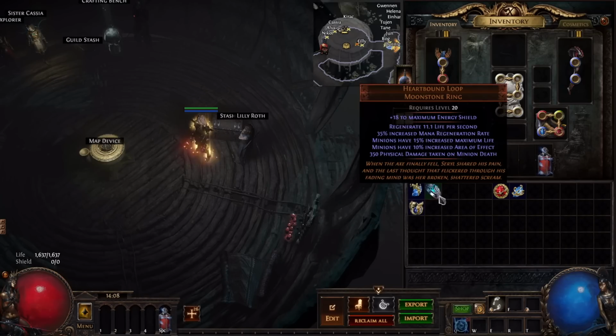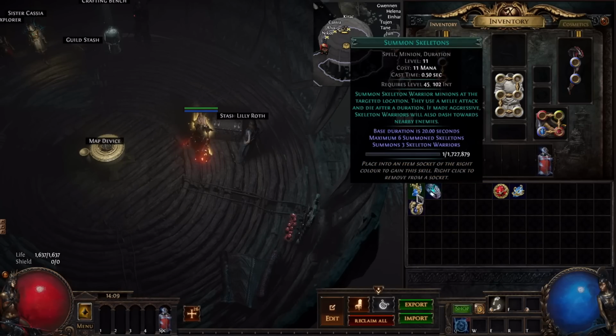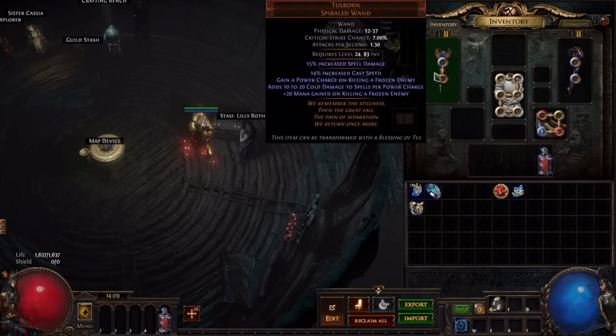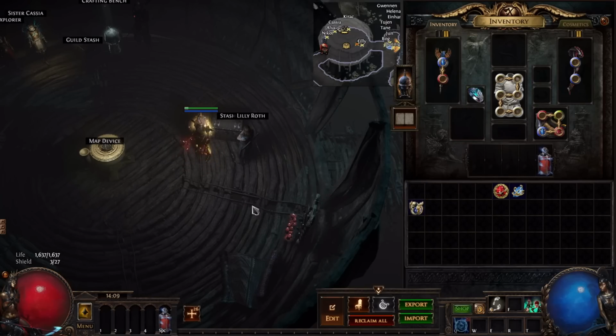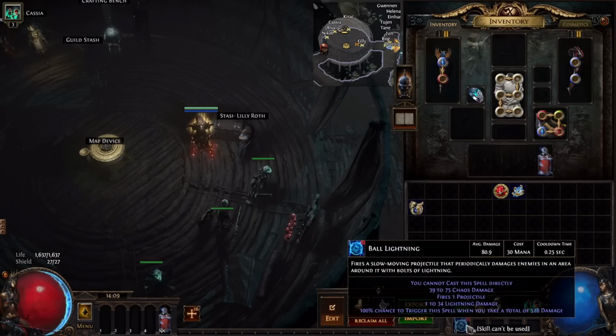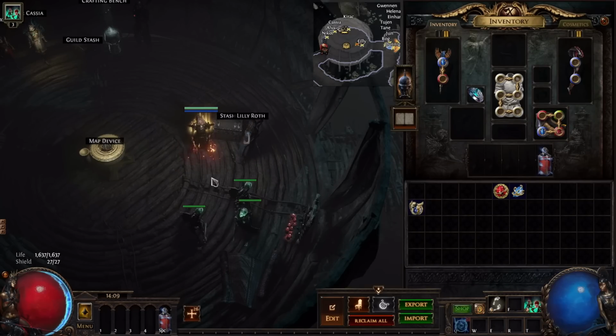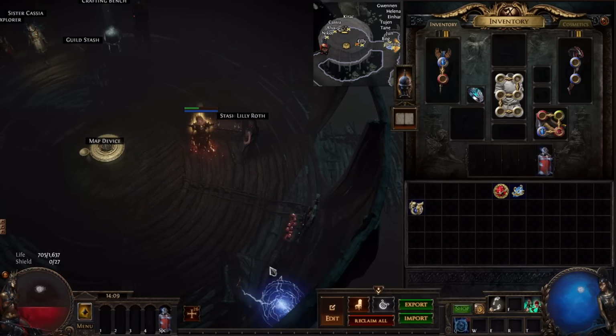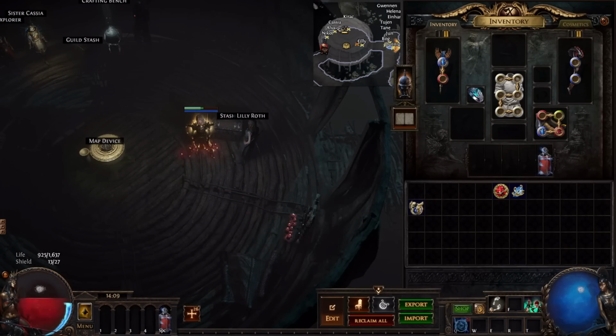Okay, now we have this ring, Hardbound Loop. What it does: when minions die, you take 350 damage. So we summon 3 skeletons, duration is 20 seconds, and when they die, we take damage. Now let's see. We summon them and wait 20 seconds. And when they die, we should be triggering cast when damage taken, Ball Lightning. So let's see what happened. As you can see, they died and we triggered Ball Lightning.